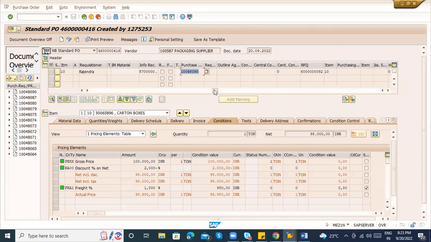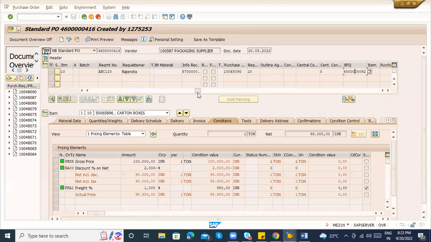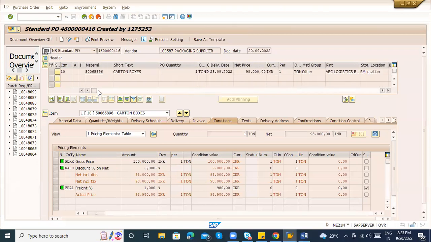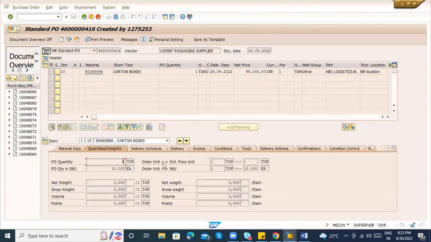Those purchase request numbers and RFQs, with reference to this, the system has captured all the information: the material and quantity, how much is required, and what price we agreed in the quotation. Okay, the delivery date, all other details which we captured. So if you see here, 110 is equal to how many pieces? 10,000 pieces is equal to 110.